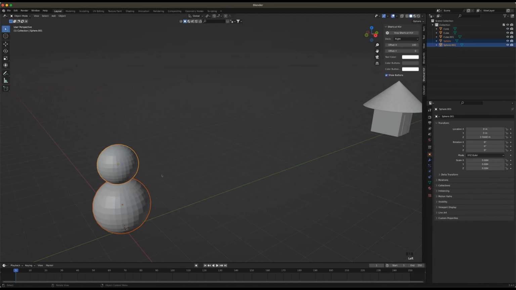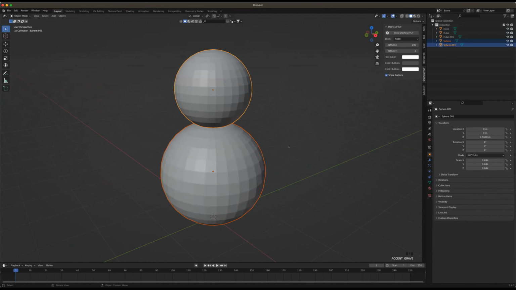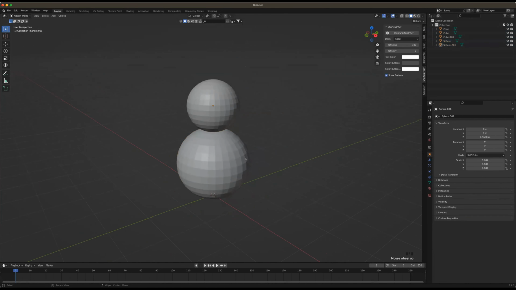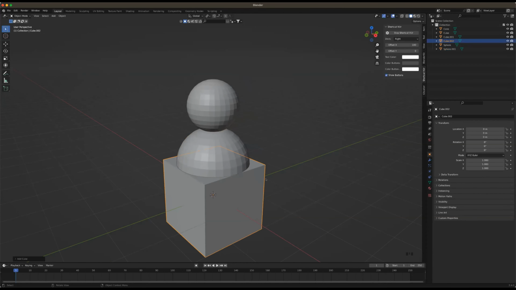All right, is everyone here? What we can now do is add in the sticks. We can press Shift A and add a cube. Scale is S.